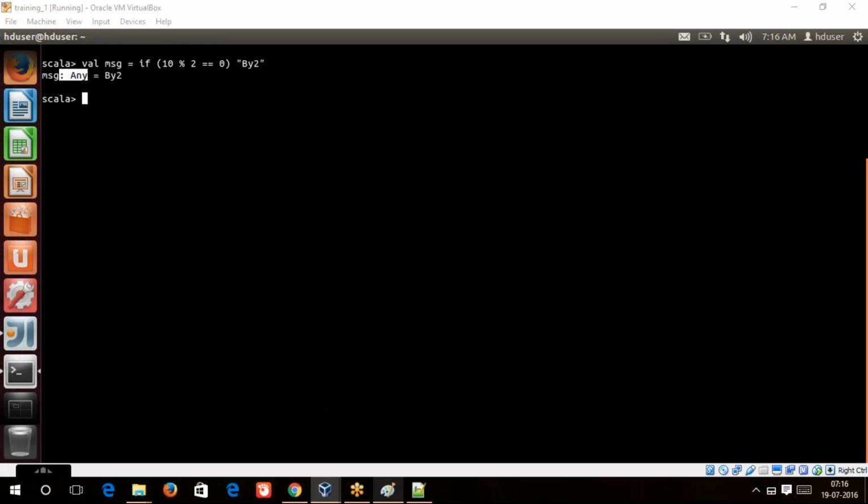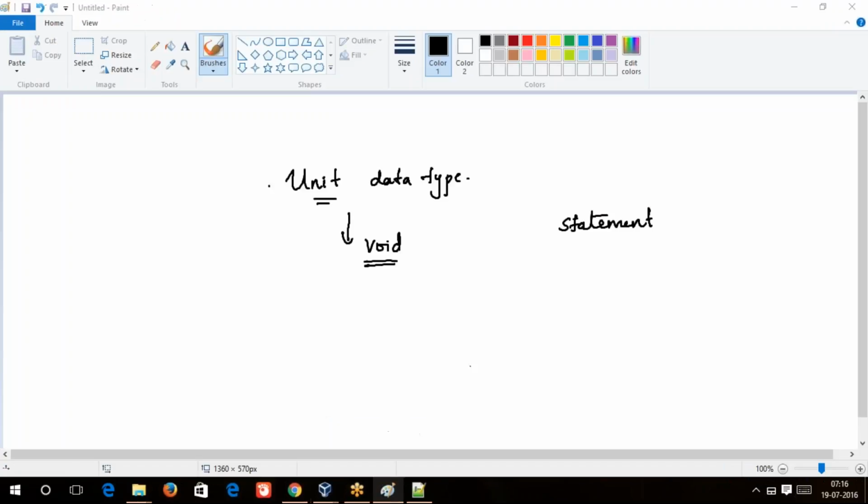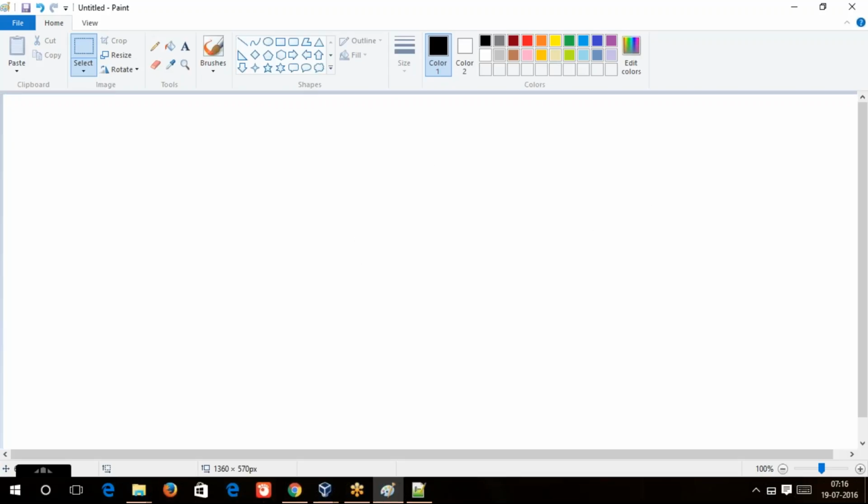So how did we get that as a data type? It's all because of functional programming. We know that if is also an expression, and it has to return some value. So we are returning "by 2" as a string.